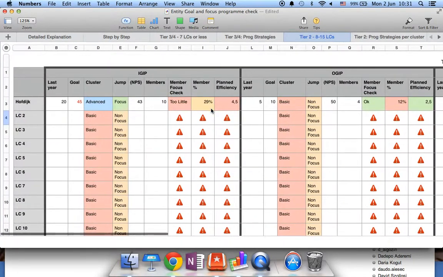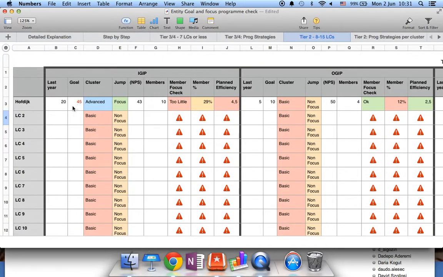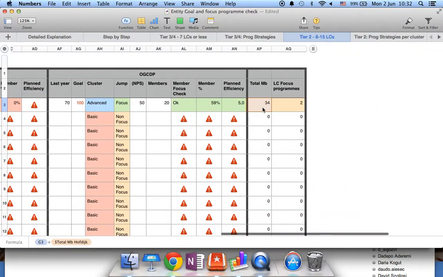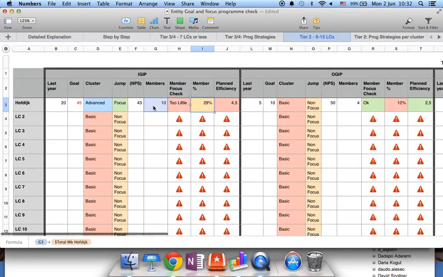Let's go back to the sheet. So IJP, we said it was a focus, and it appeared here with a growth from 20 to 45. But what I see is only 29% of my membership is actually now allocated to this program. That's 10 members out of the total, which is 34. Also, I see that the tab tells me that that's too little, and I see that the planned efficiency here appears as red. So apparently that seems to be a too high efficiency.